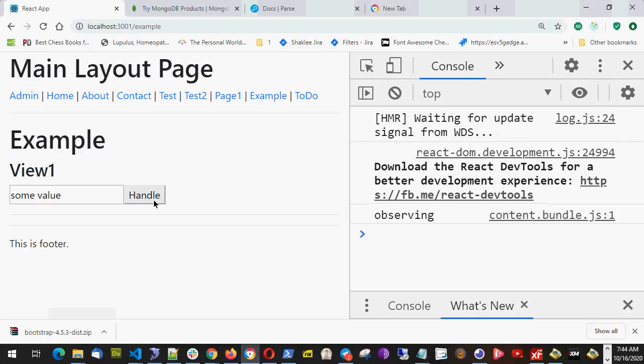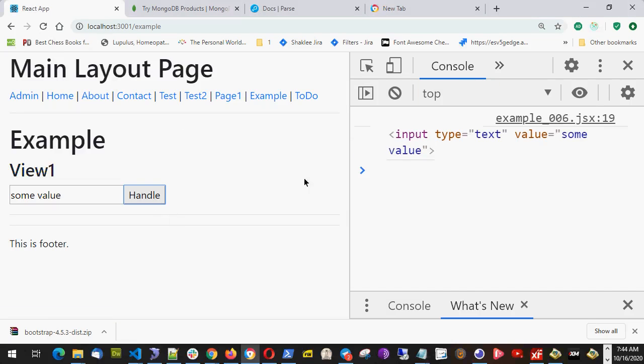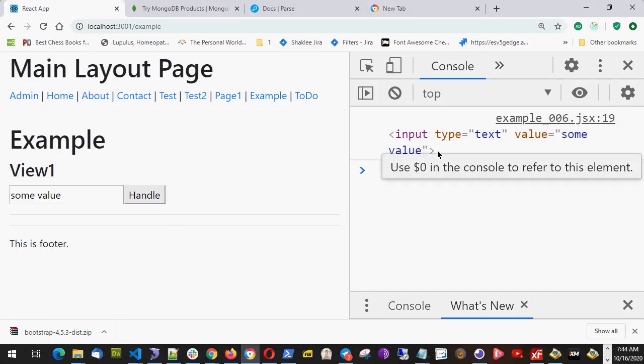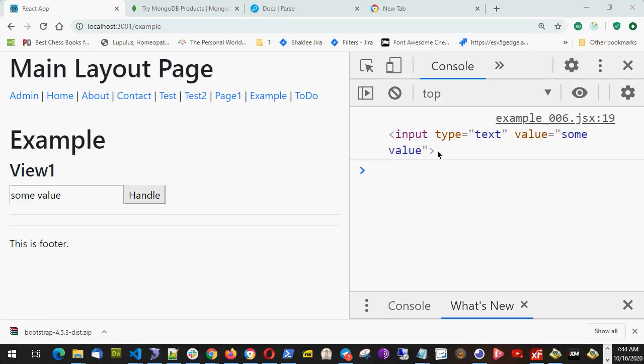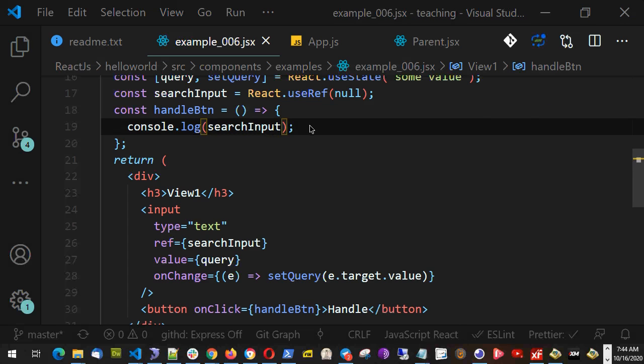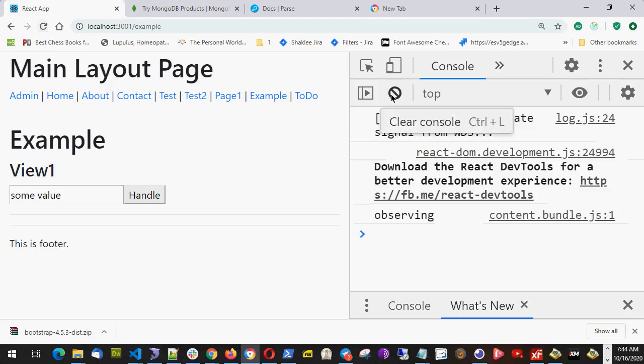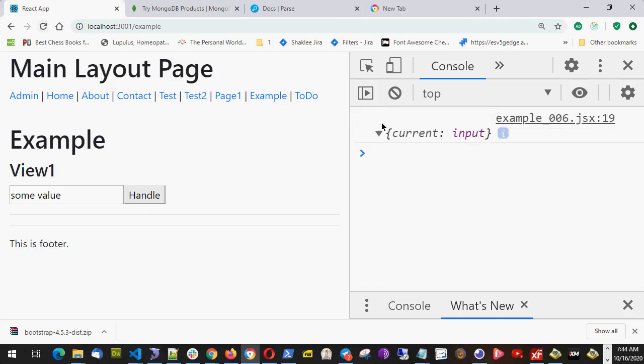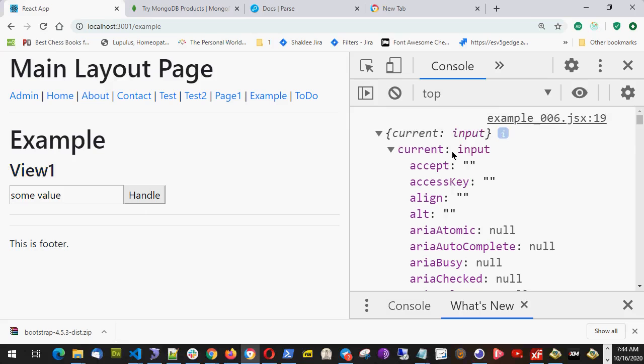I'll refresh it. I'll click handle. So once I click the handle, I'm getting this whole input box, like we get the document by getElementById. So we can manipulate it as we do with document.getElementById. If I remove the current, then I'll show you what is coming. If I remove this current, I want to see what is in the search input.